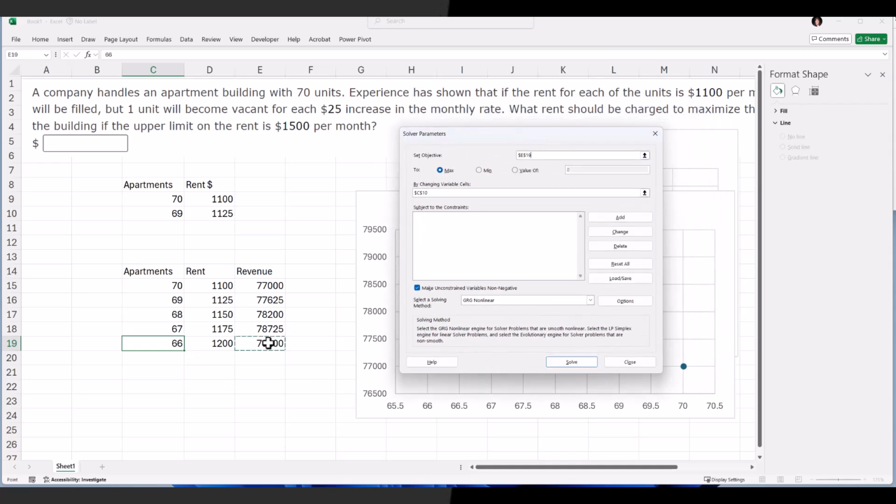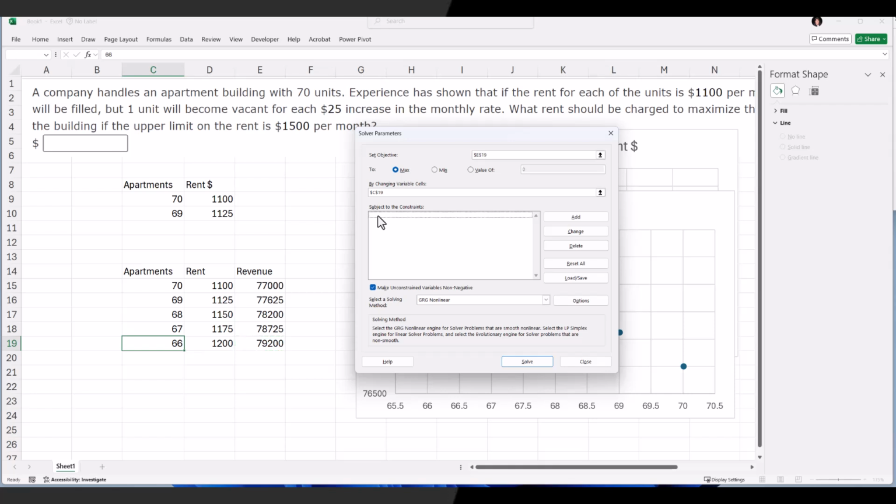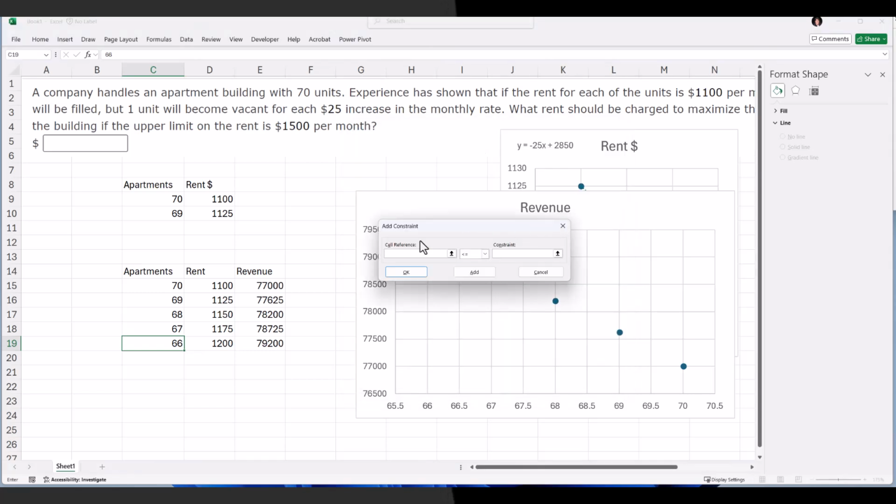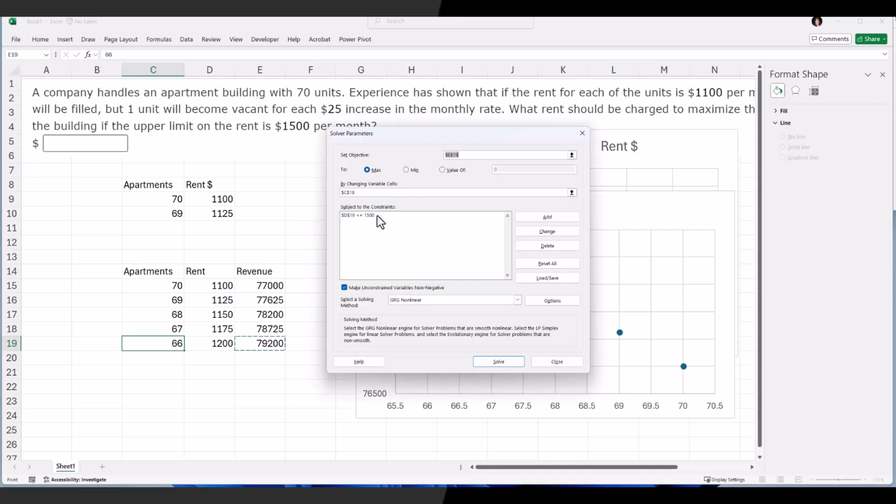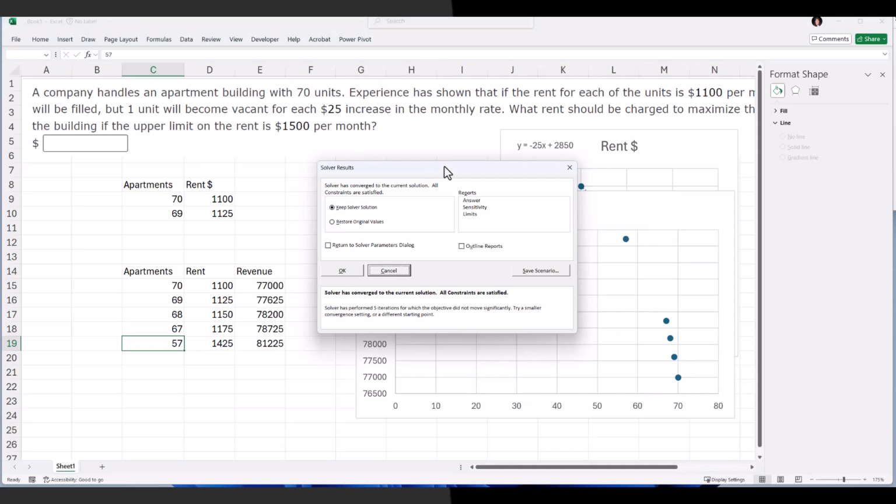Set the objective function, which is the revenue, to a maximum by changing the number of units. This time I do have a constraint, so if I click in here and add the cell reference for the rent on the same row as the other ones that I've been using, it has to stay less than or equal to 1,500, and hit OK. And now you can see that I've got a constraint in the box. So Excel will not give me a solution where the rent goes beyond 1,500. And then hit solve.